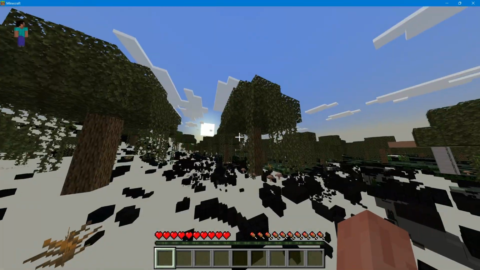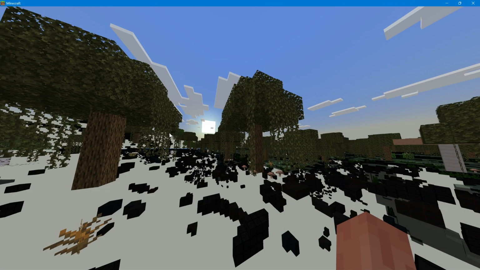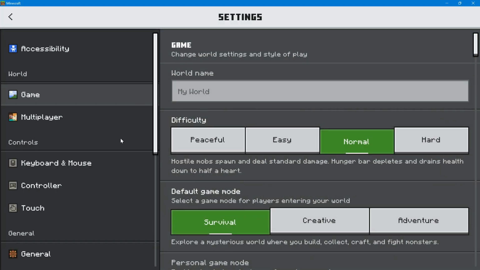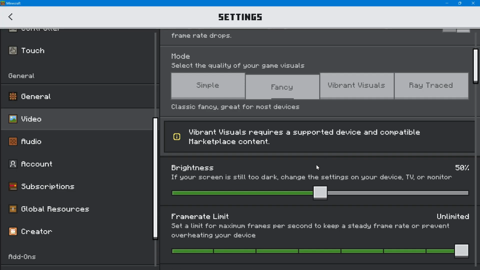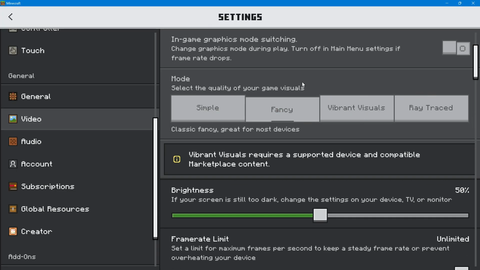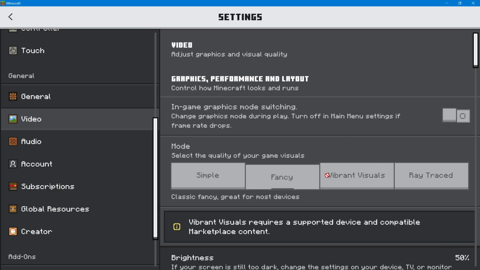For example, this is the game. Press escape, settings right here. And when you go over to video in the left panel, vibrant visuals is what? Grayed out, or you can't click it.